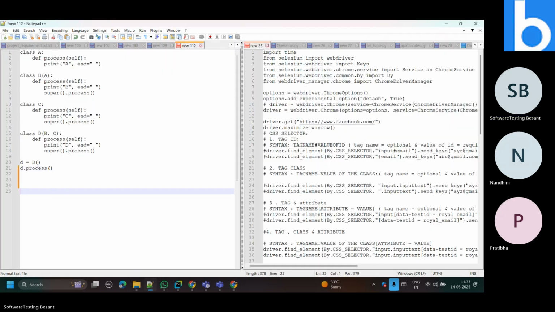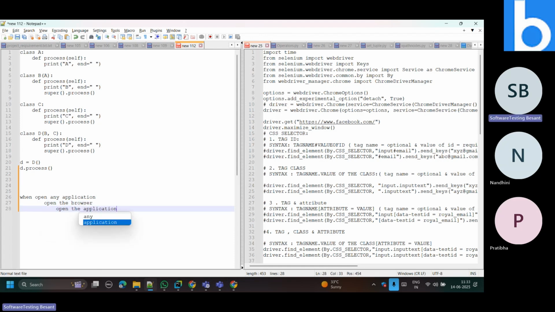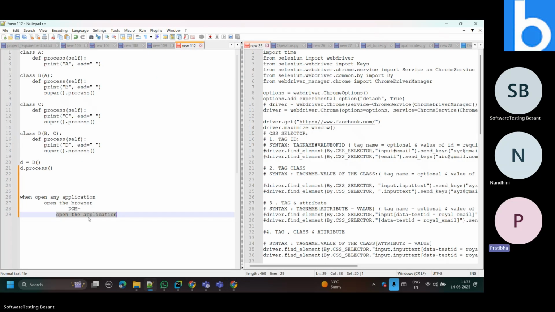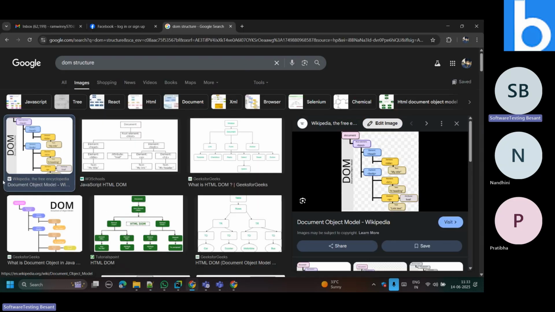For example, when we open any application, first we need to open the browser, then we need to open the application. In between this, we have a DOM structure. This DOM structure creates the DOM view, and that DOM view creates this application. The DOM view is the same as whatever we are seeing here, but it is created in a different, structured way.